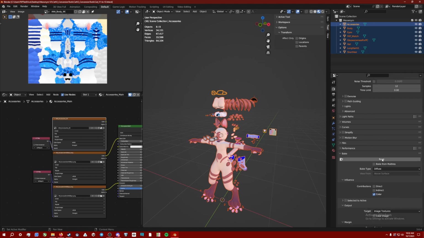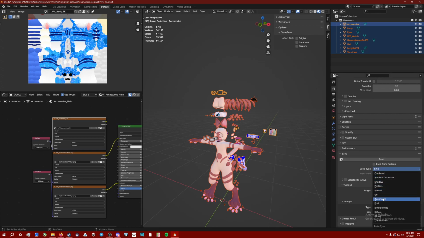This bake button will bake all of these V1 textures to the V2. There are two different types of bakes: bake diffuse and bake emit. Emit bakes out the emissions, which for this is just the watch, the accessories, and the face, which has that flush emission that we don't really have a need for. We'll go ahead and start with diffuse.